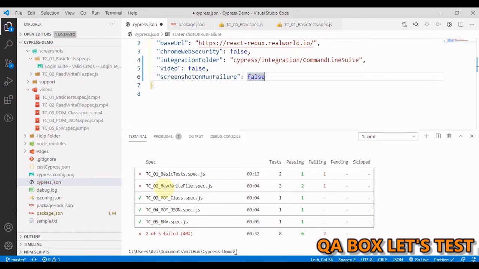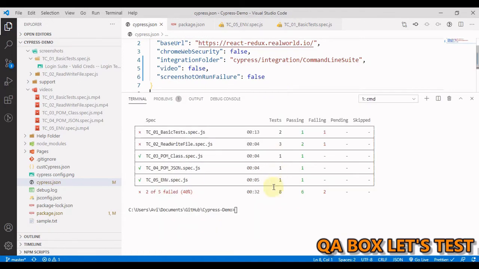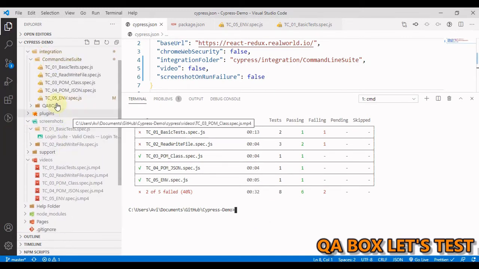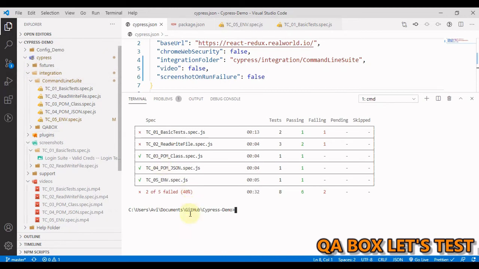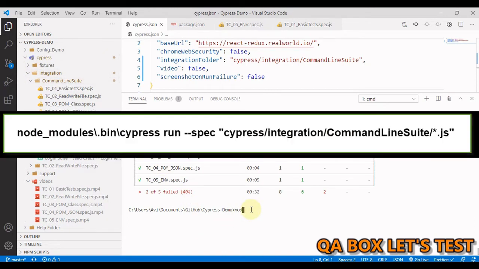So it is also true. We just set it to false. Okay. Now we have seen the npx way. Now if you have to run it from the binary installed locally within your node modules folder, all you have to say is node_modules, then inside that you have the bin folder, inside that you have Cypress. Now the command that you have to use is run.